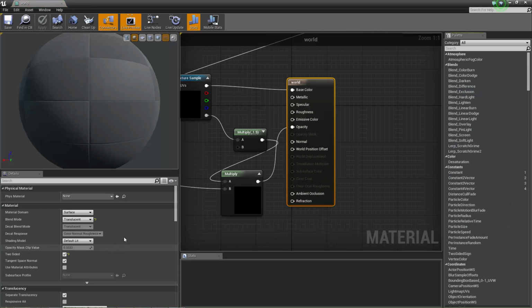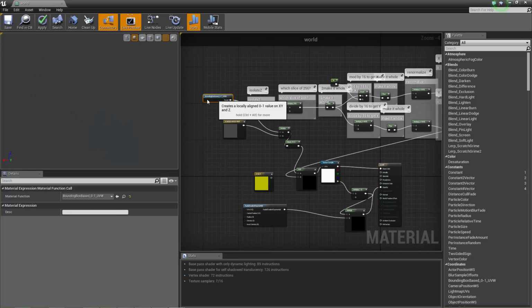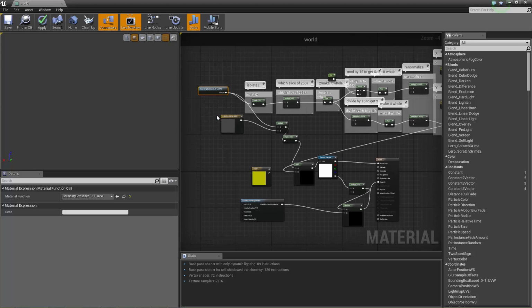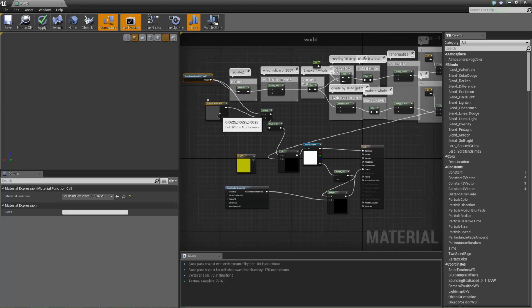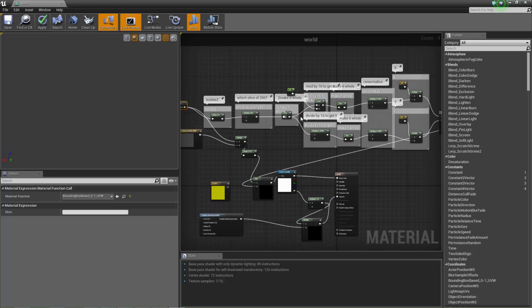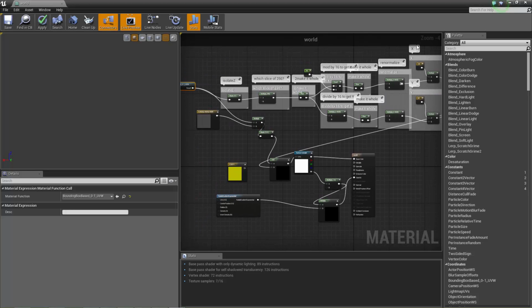So in my material, I am getting the bounds of the particle system, and using the bounds, I'm using that to index into the 3D coordinates of the atlas. So it's a 2D atlas, but I'm generating from the 3D coordinates the 2D index into the atlas, and I'm using that to drive the color and the opacity of the particles.